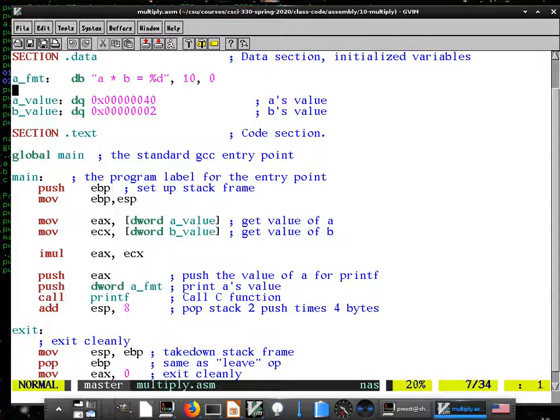All right. So we're going to print off A times B equals something. A is 64, and B is 2. Let's get the value of A, get the value of B. We multiply, basically EAX equals EAX times ECX. We push it on the stack. We print a format up there called printf, and we're done.